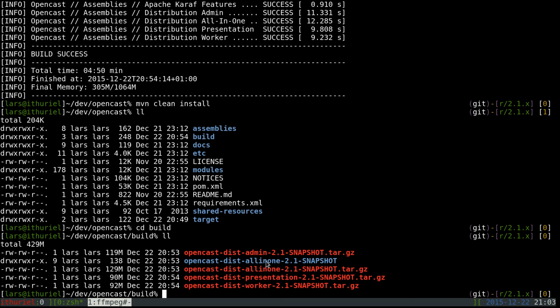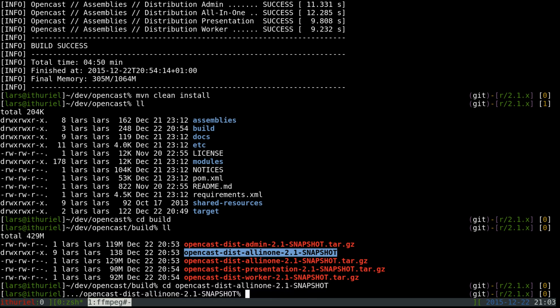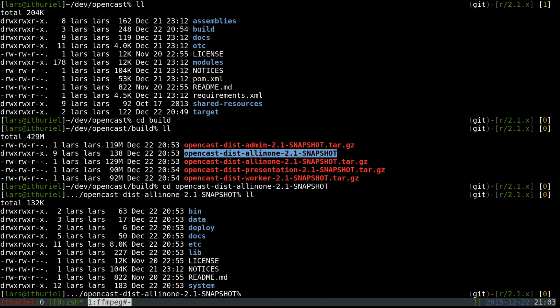And let's head to this one. For development, it's really, really nice to have this automatically extracted. So this is the development version, which is the all-in-one version down here, just extracted. Actually, it's the one that just extracted.